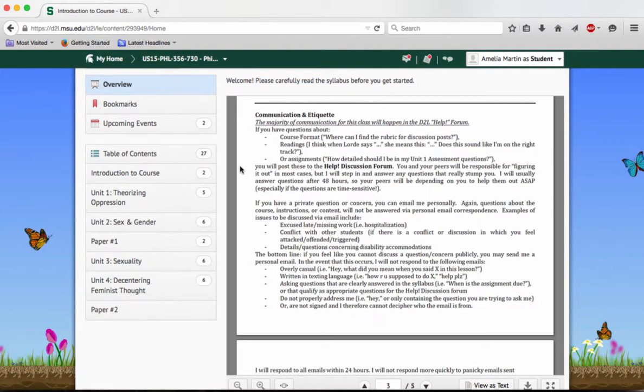Now, like I said, there's a help discussion forum, okay? And what this means is that this is where we're going to be communicating throughout the course. So all questions are going to go through the help discussion forum. If you have a question that you feel is private, you can't share with anybody else, then you can send me an email. But only then can you send me an email. So the help discussion forum is designed for us all to be helping each other along in the course.